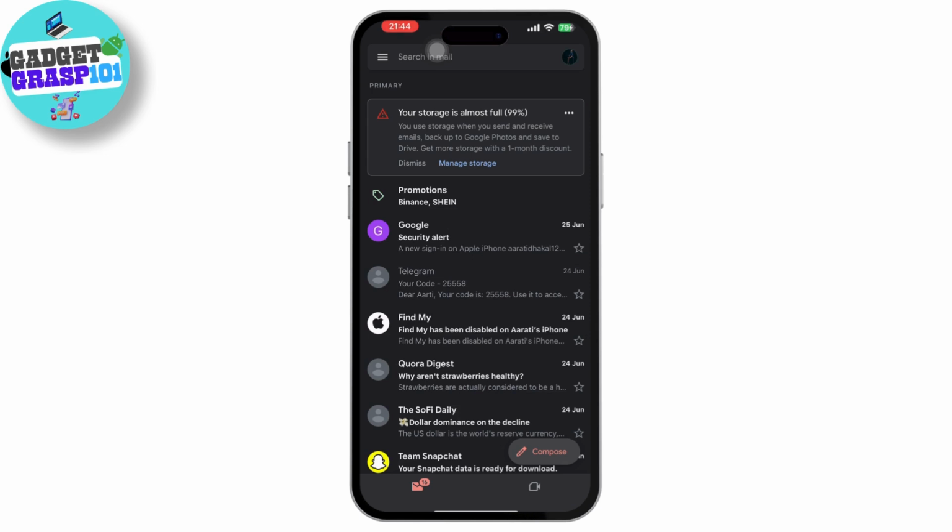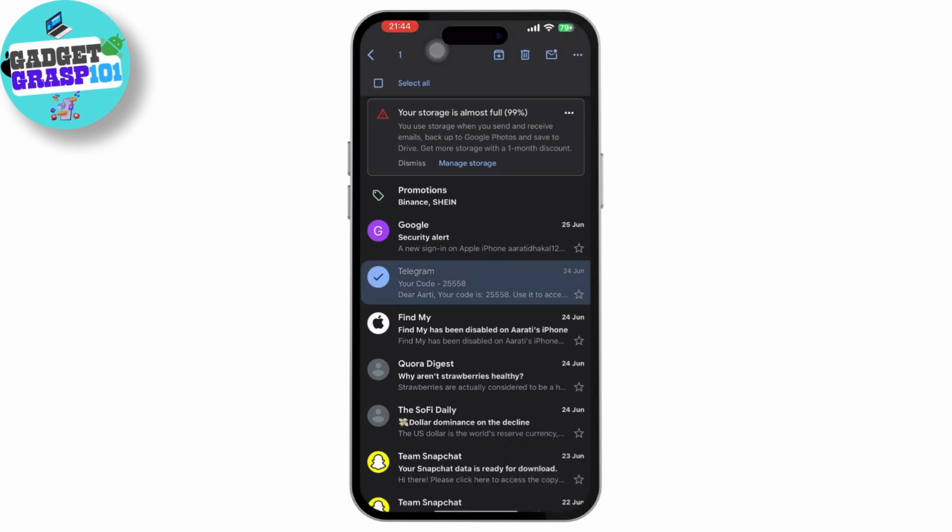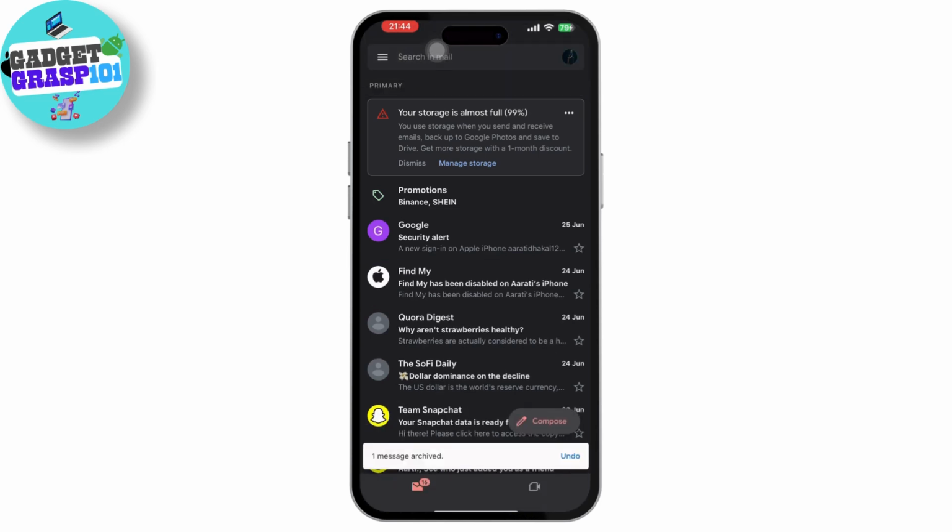To show you an example, you can simply long press on the email and you will see the archive option available at the top. Now simply archive it. So here you can see the mail is archived.